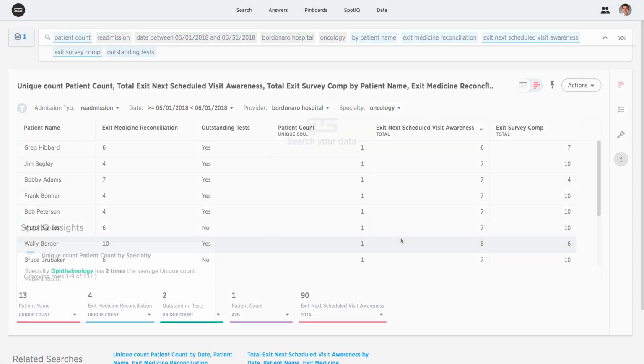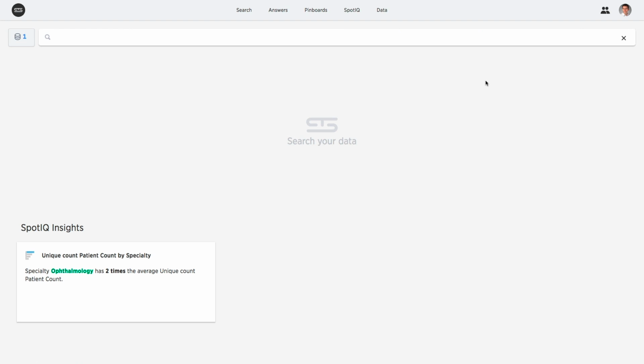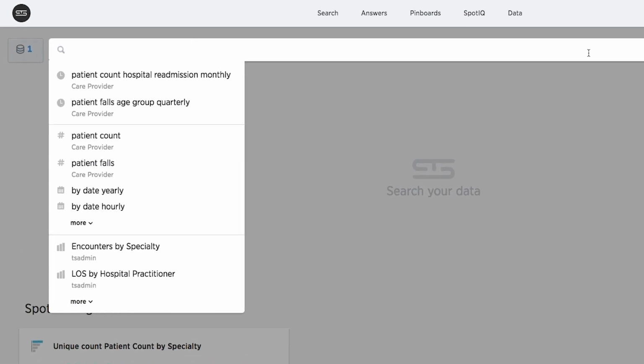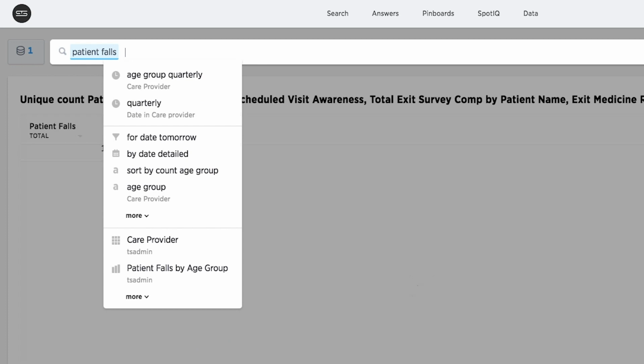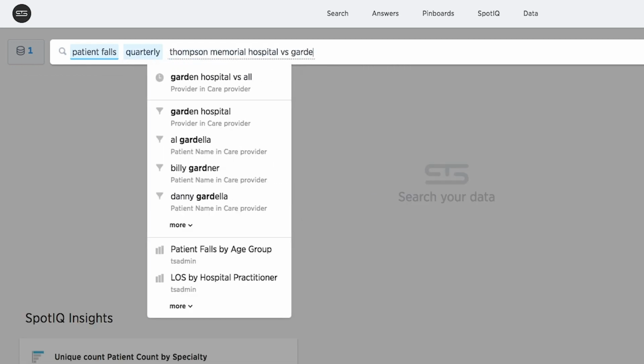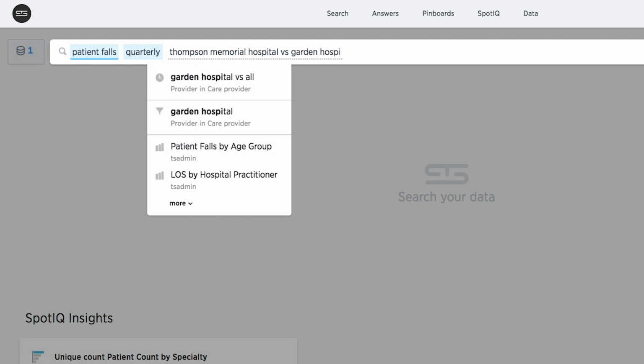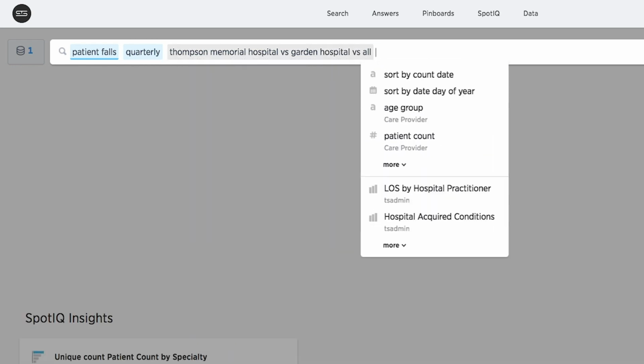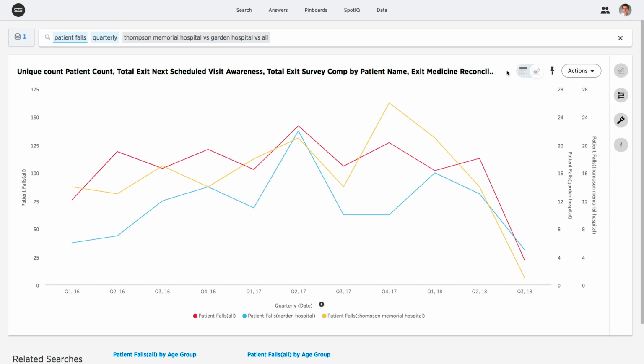Say you had a more complex question where you wanted to compare patient falls at two specific hospitals against the overall total over time. To get our answer here, we type patient falls quarterly, Thompson Memorial Hospital versus Garden Hospital versus all. ThoughtSpot has dozens of keywords like versus, all, top, and near, plus the ability to easily define custom calculations to reflect your most important business metrics.